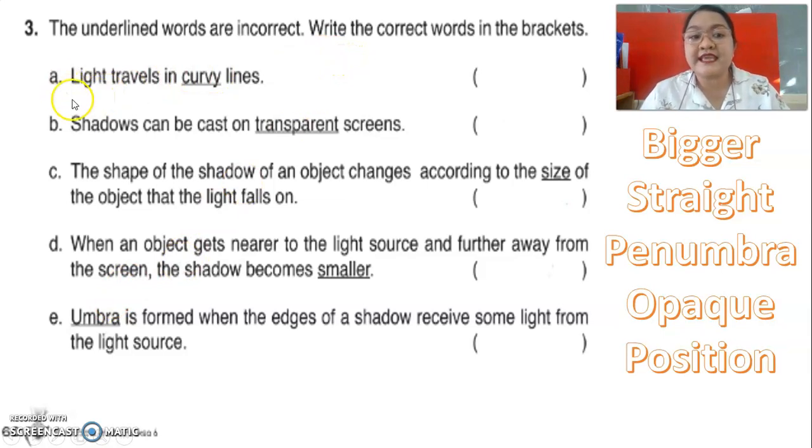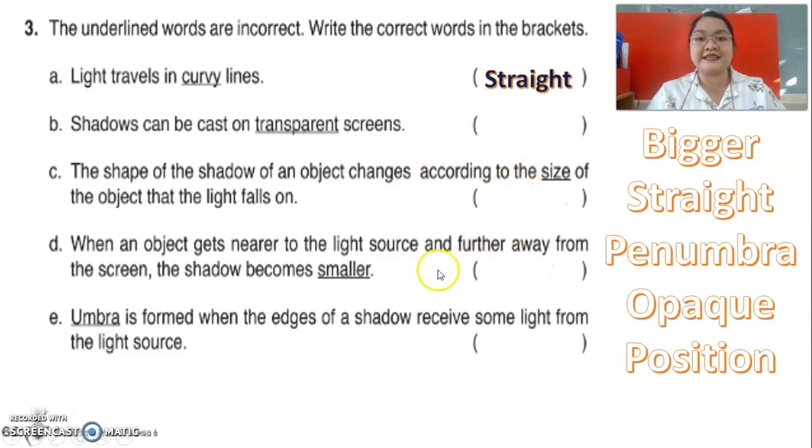So letter A, light travels in curvy lines. Light travels in curvy lines. So it is not correct. What do you think is the correct answer? How does light travel? Very good. Light travels in straight lines.